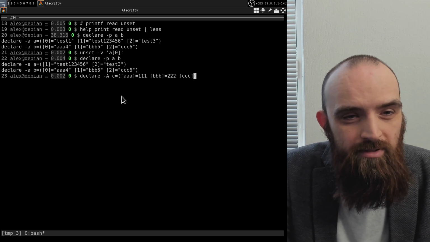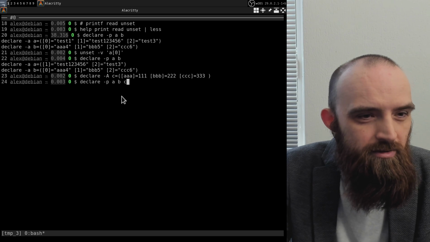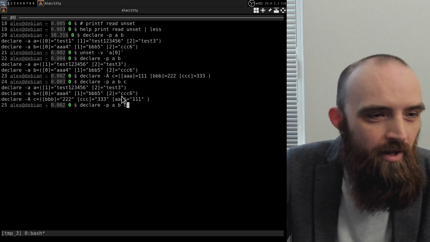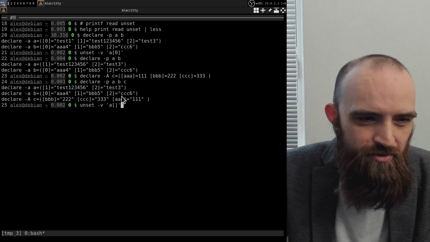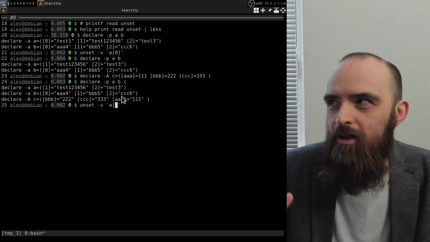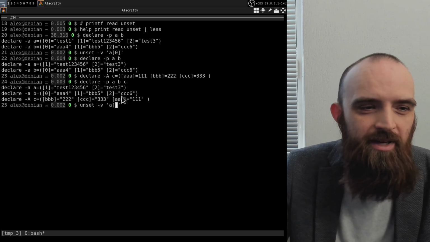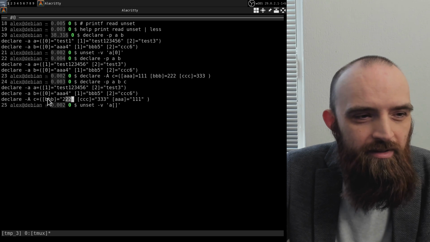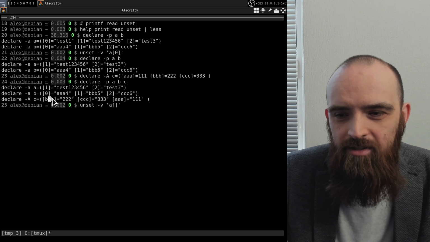So let's do this, and where's my declare thing? Let's declare that as well. So in a script you might have, like, I just declared an associative array just to show that you might have a number of named folders and paths to them. Maybe the path would be the value and the location name would be the key, something like that you might have in a script.